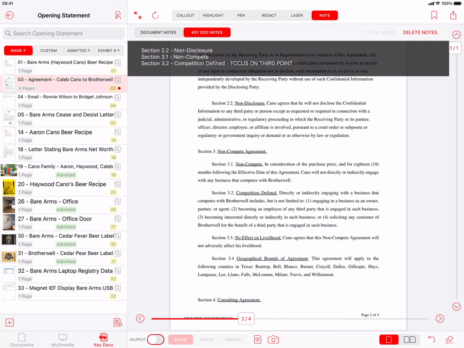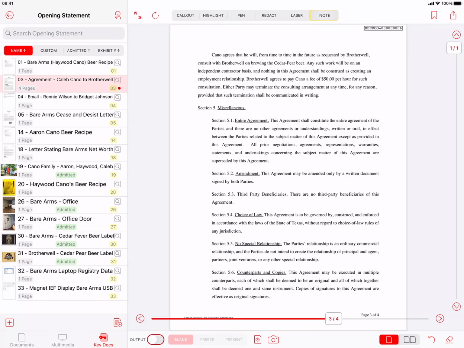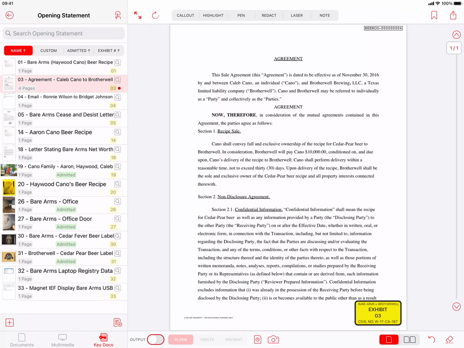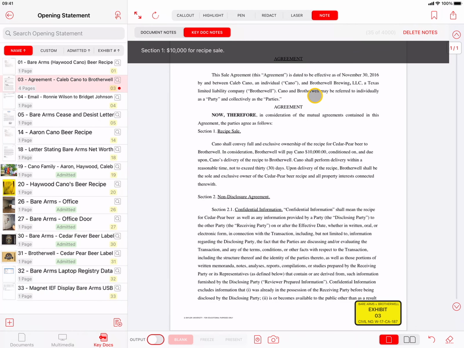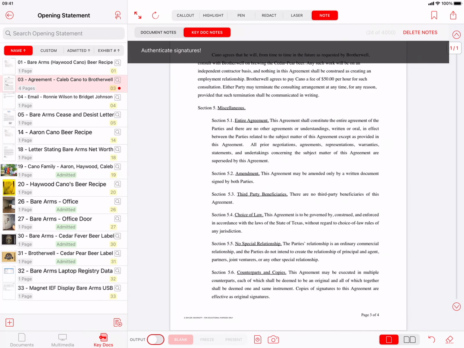Now we'll swipe to the last page of the agreement and add a note to ask about the signatures. Authenticate signatures. Now that these notes have been added to these pages, you'll be able to tap on the Note button to make your notes appear or disappear while you're presenting the underlying document. And remember that the presenter notes only show on your iPad screen as a cue to you. They will not show on the output display.